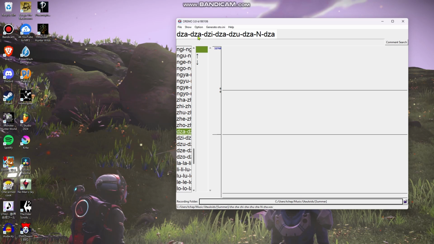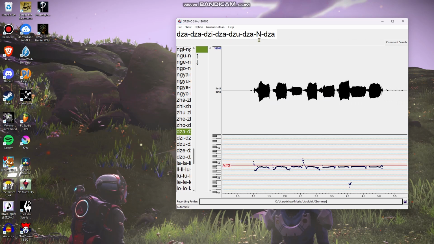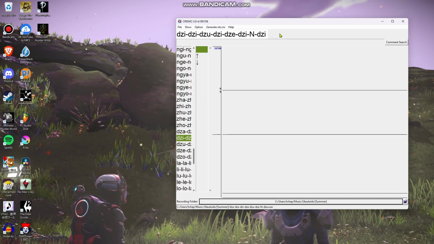This one's a fun one. This is za za. It's more like a z one. It's not za za. It's kind of like saying za. It's a heavier one. Za za zi za zu za n za. This will obviously be one of the ones that have like the weird breaks in it just because of the way it's pronounced. I'll do another one. Z z zu zi z zi n zi.